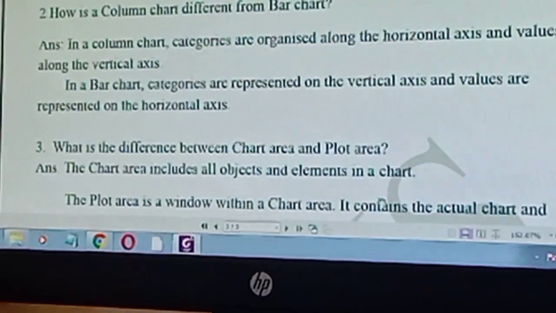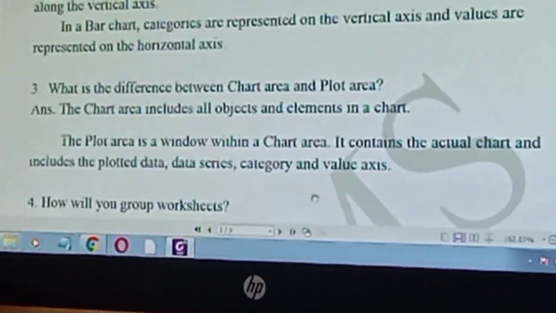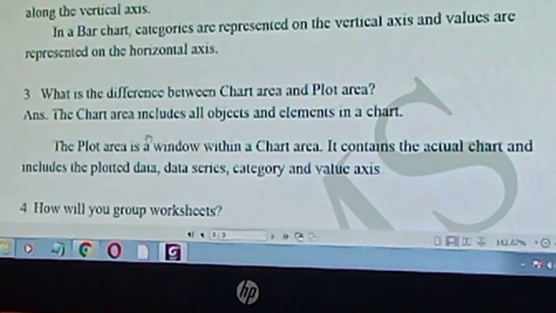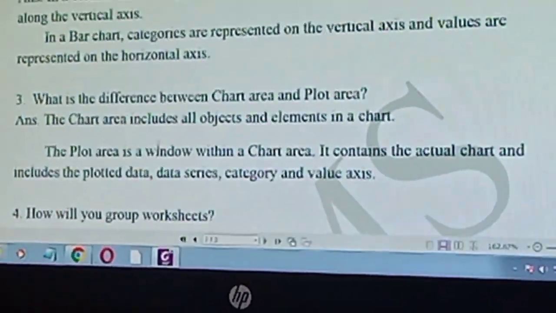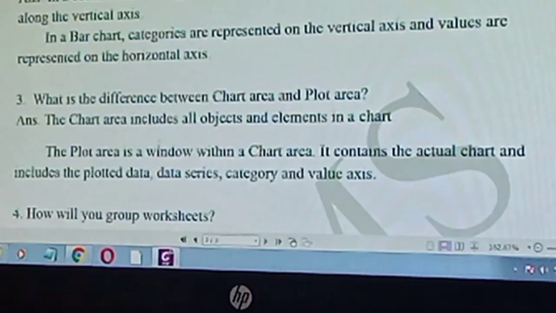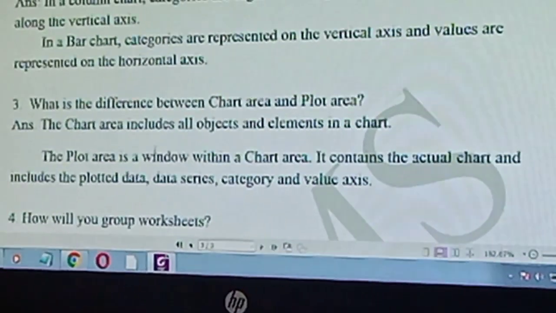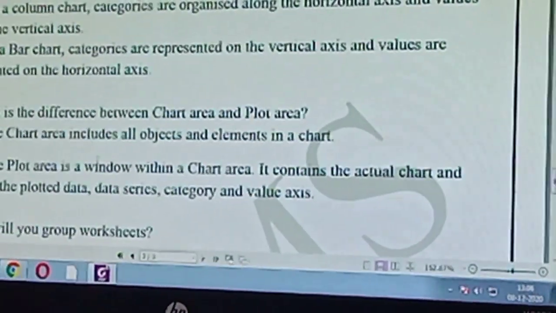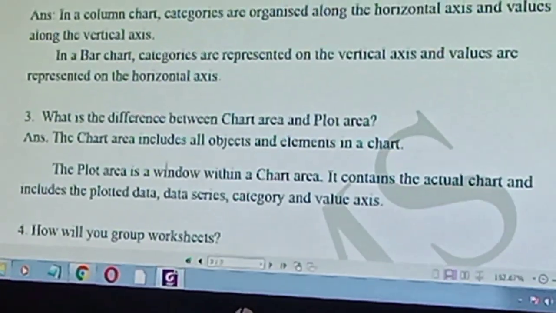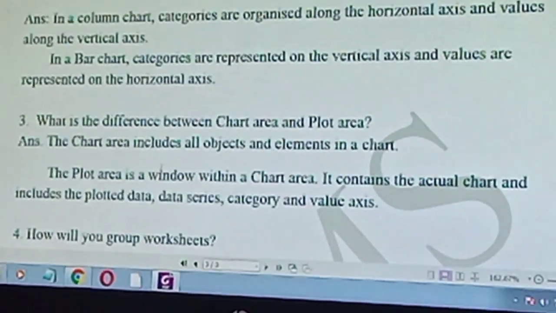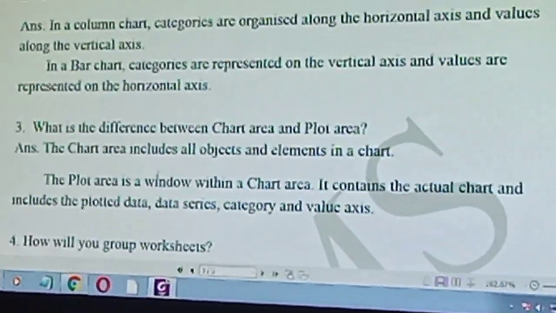Now, coming to difference between chart area and plot area. The chart area includes all the objects and elements in a chart, whereas the plot area is a window within a chart area and it contains the actual chart and includes the plotted data, data series, category and value axis.